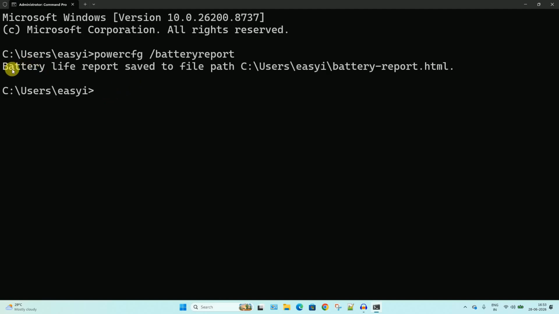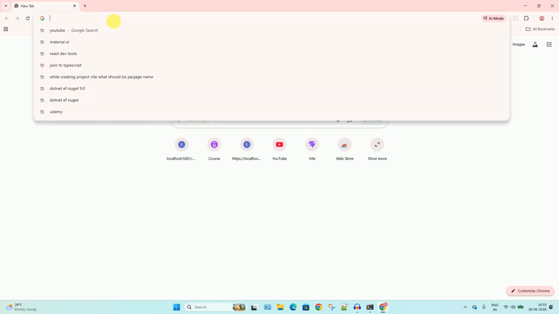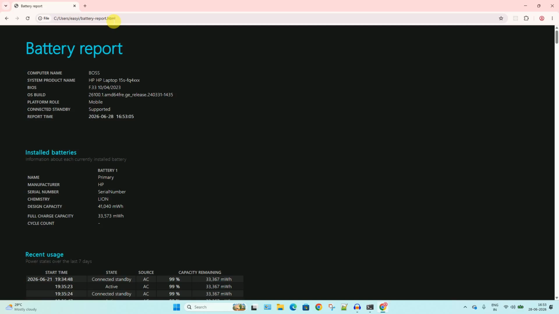Once you press enter, here you can see the message: battery life report saved to this path. So copy this path. Once you copy this path, open your browser. Once you open your browser, paste the URL and press enter. And here you can see the battery report.